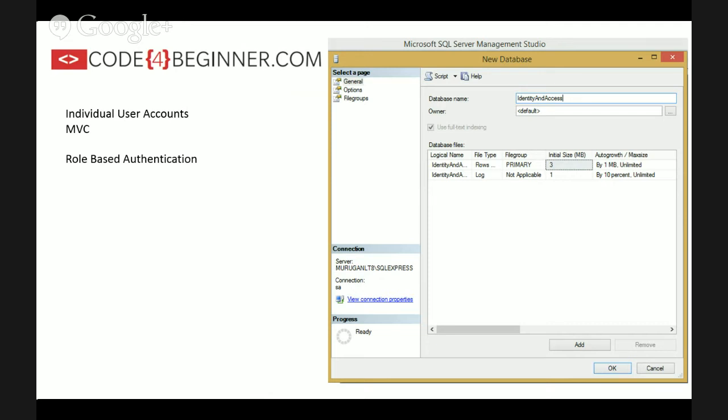I have opened SQL Server Management Studio Express, and I'm creating a new database, identity and access. This database will be used to store data about the application, and the authentication and authorization details would also be stored in the database.